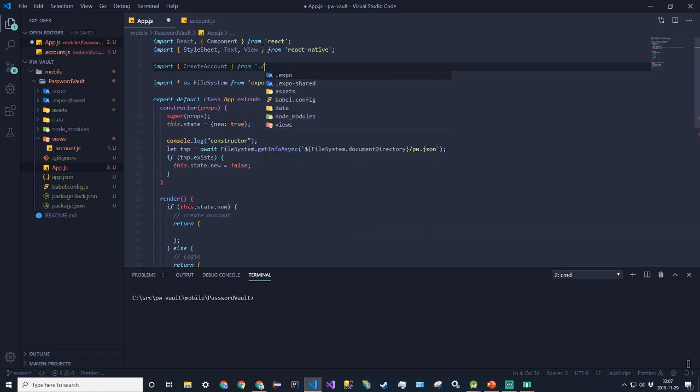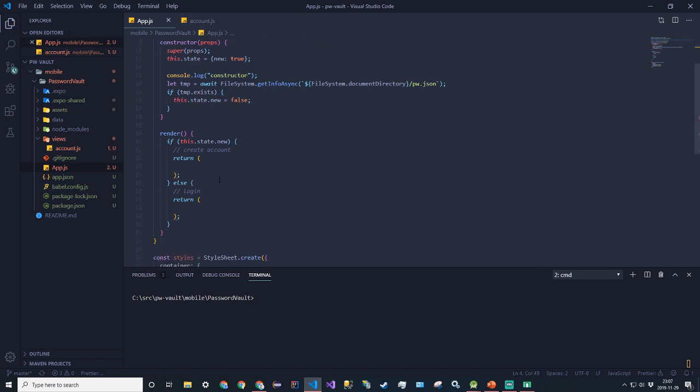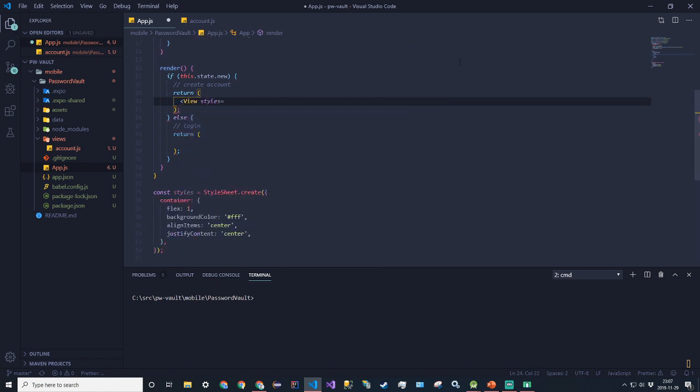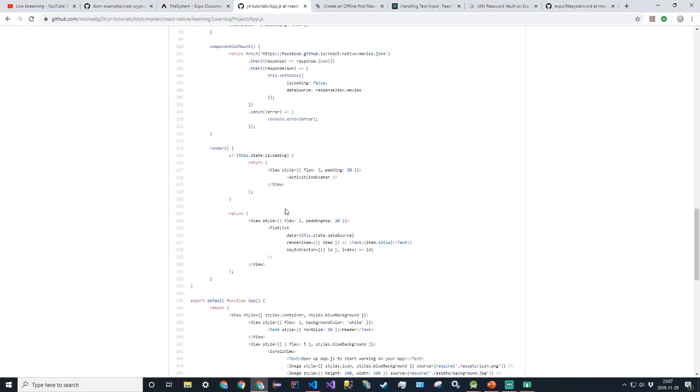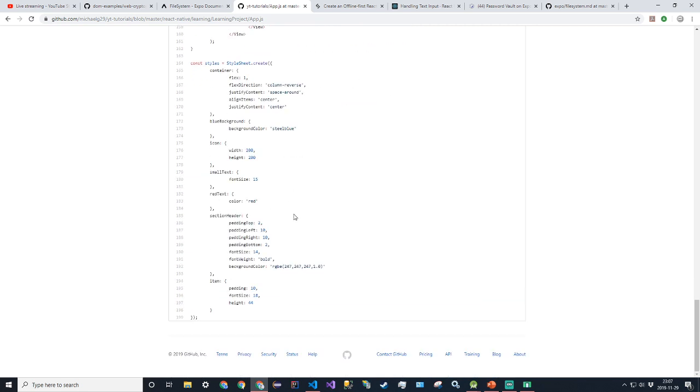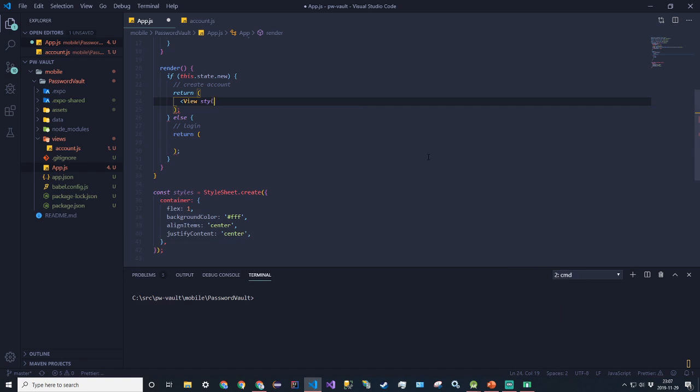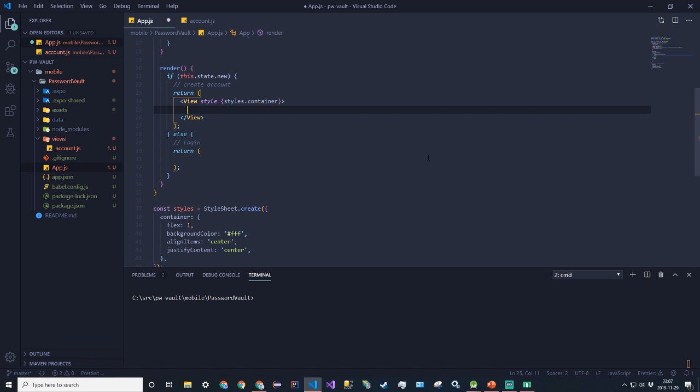And then in the app.js we want to do import create account from /views/account. So now we want to do a view style is equal to, or is it styles? God damn it, I don't know, don't yell at me. It's just style. Okay. Style is equal to styles dot container, like so, and then we will import a create account like so.